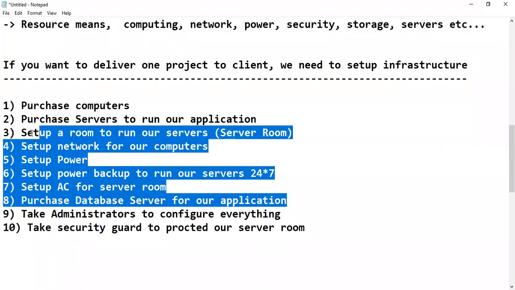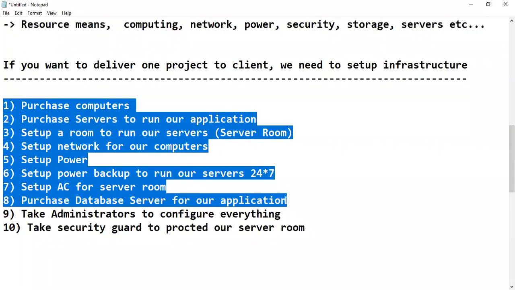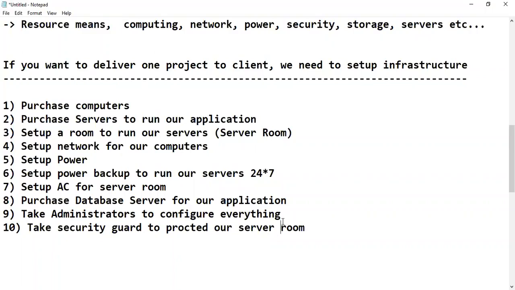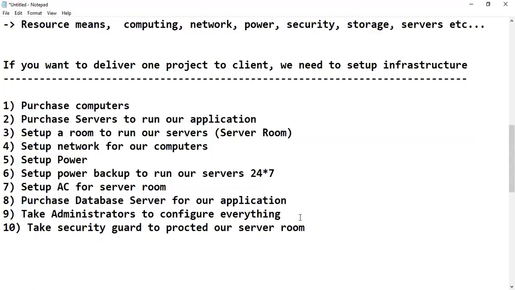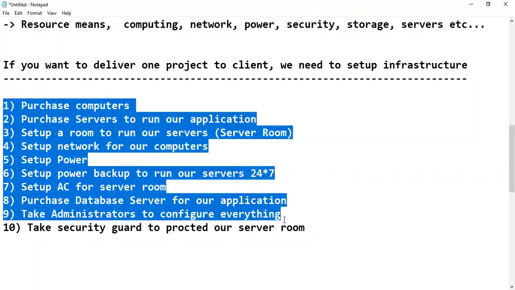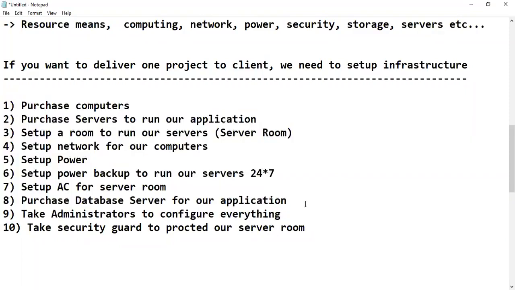Do you think that I can manage everything? I can configure everything required for my project? No. We need a server administrator. We need a network administrator. We need a database administrator. Even after purchasing all this software and infrastructure, I need to take the employees who can manage everything. Are you able to follow this? After purchasing the computers, servers, database, power backup, ACs, everything, we need to recruit the administrators to manage all these things. I need to pay the salary for those employees.